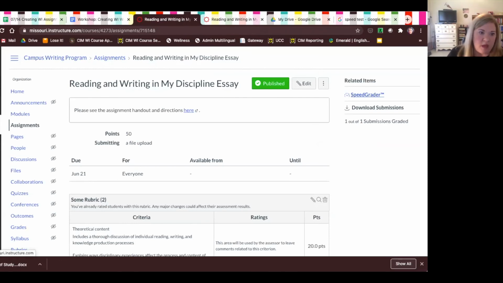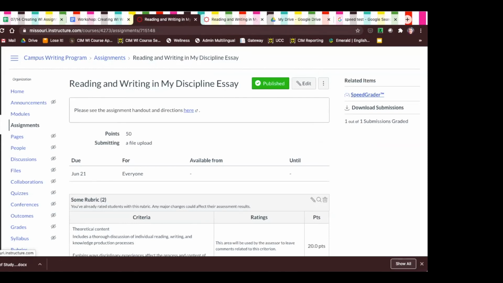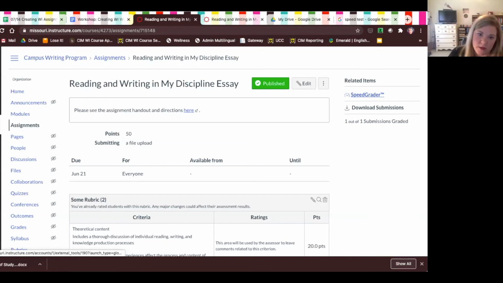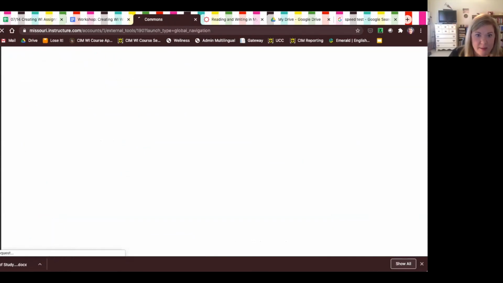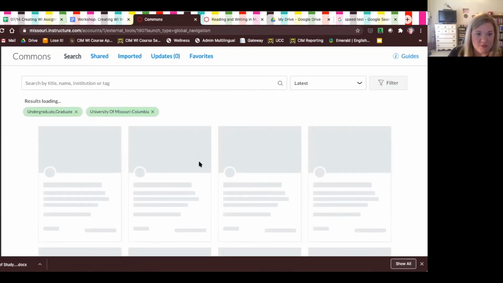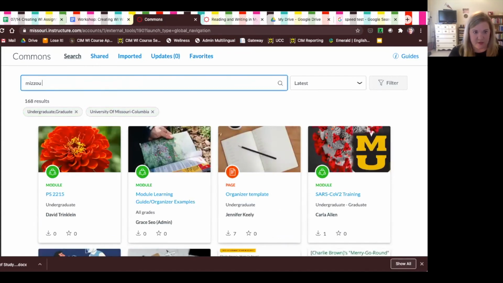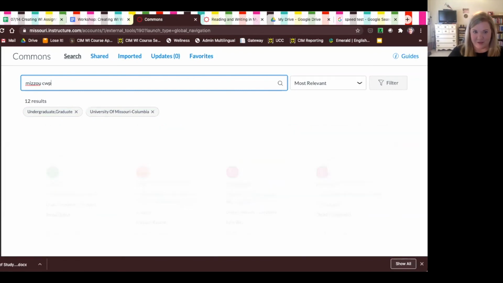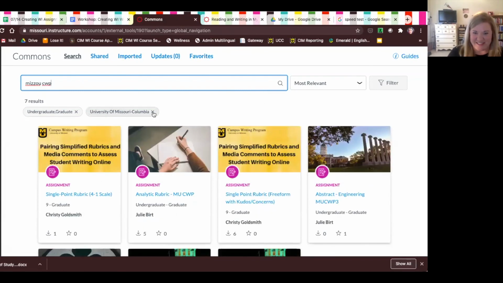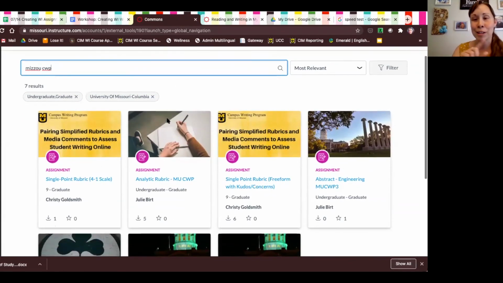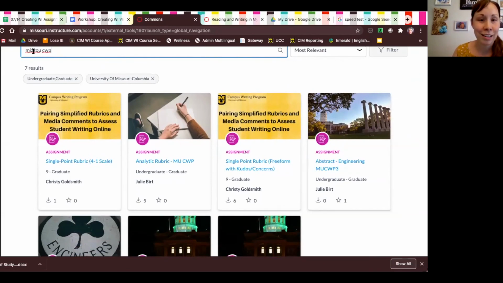So on your main Canvas page, you'll see your account name, and then you can go all the way down to where it says Commons right here. When you click on that, you will see that the fabulous Dr. Burt has uploaded a bunch of our CWP rubrics just for your use. And you should be able to search, let's see if this works, Mizzou CWP. Does that work, Julie? It does. But I think I tagged them all MUCWP.